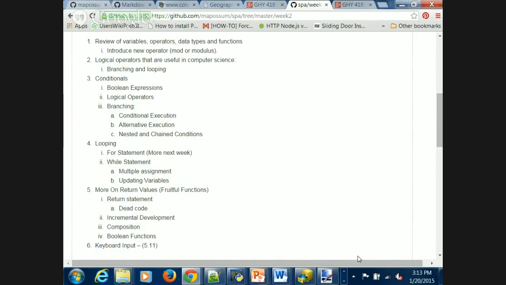So the material, it's up here on this website, and for the first few weeks, it pretty much follows the book pretty well. And so that's a better backup than the slides.